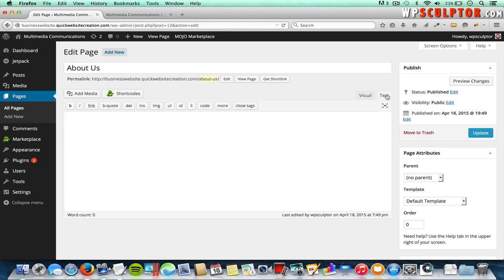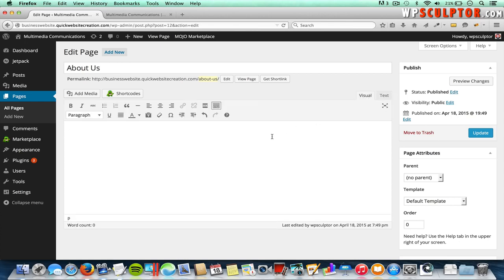The text editor is what you would use if you had actual HTML code. For example, if you had Google AdSense code, you might be using the text editor to put that in, since the AdSense code would be HTML. But we're going to be using the Visual Editor, so I'll switch over to the Visual Editor tab.